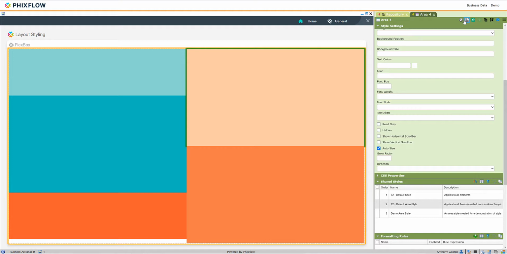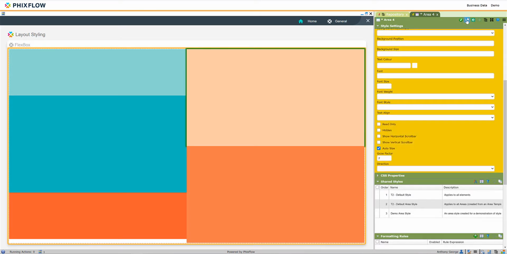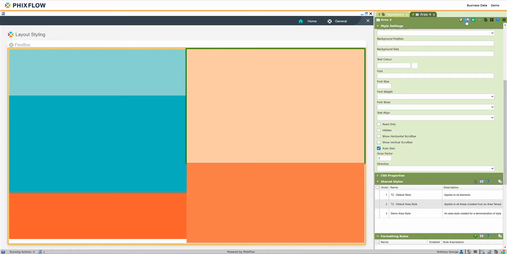But what we might want to do is actually have one of these objects or one of these areas take priority and be slightly larger. And that's really easy to do. And for that, we can use what we call the grow factor here. So if I wanted this top area to be slightly larger, I can set grow factor to 2, save that, and now you can see that it's proportionally larger to its sibling below.